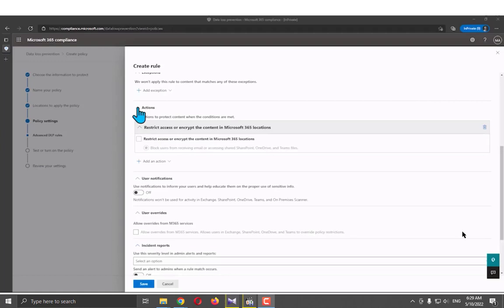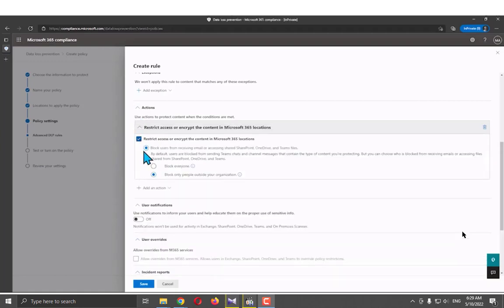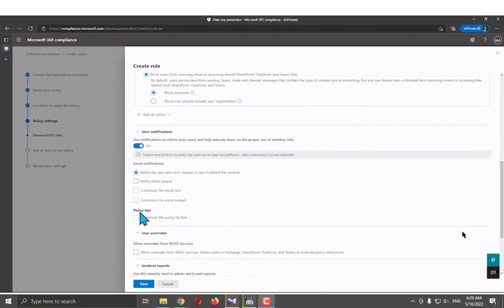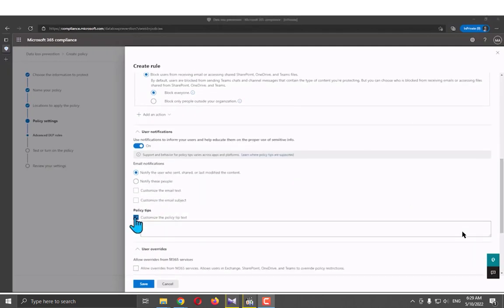And we're going to block everyone. So only the content owner, the last modifier, and the site admin will continue to have access. Under User Notifications, we'll turn the slider on and customize the policy tip text with credit card numbers are not allowed to be shared.